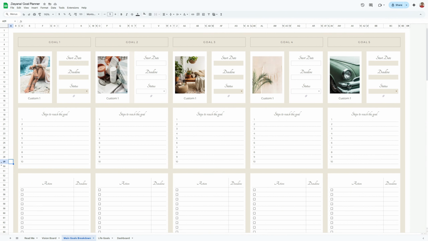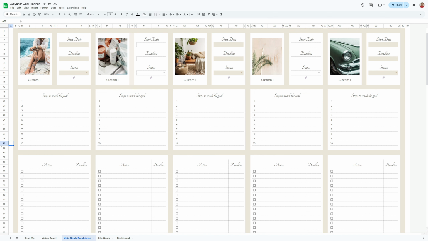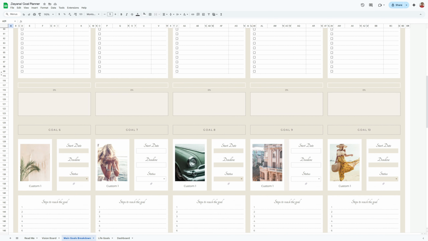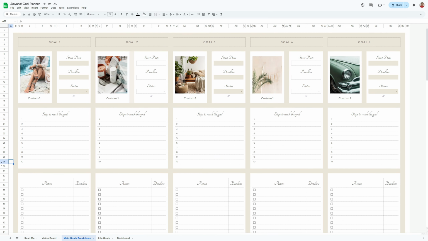This is your main goals breakdown, the place where you take each of your big goals and turn it into a clear plan of action. Here you can list all the goals that require a proper action plan. There's space for up to 10 goals, each with its own section. You have the space to add an image and the goal underneath, just like in the vision board sheet.